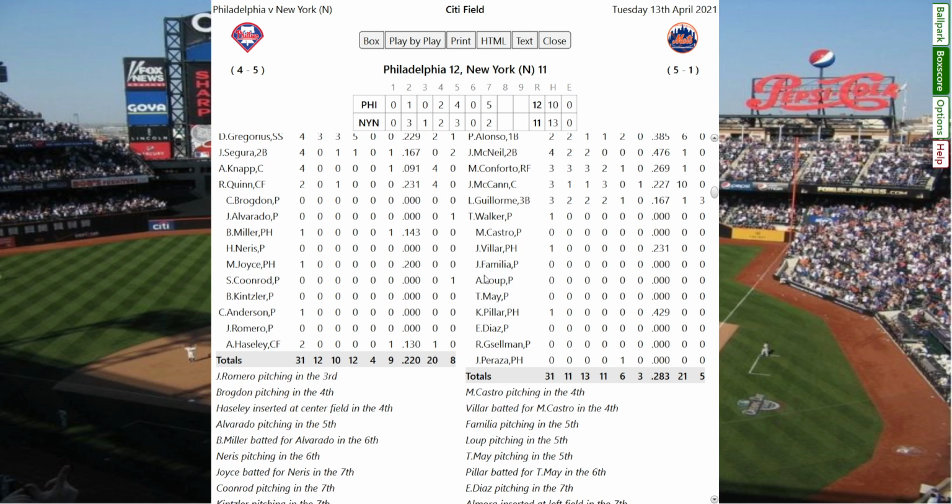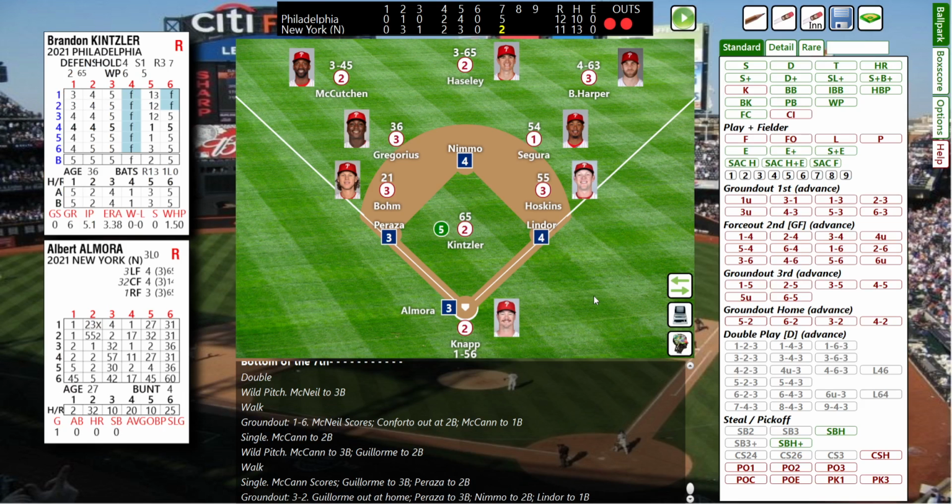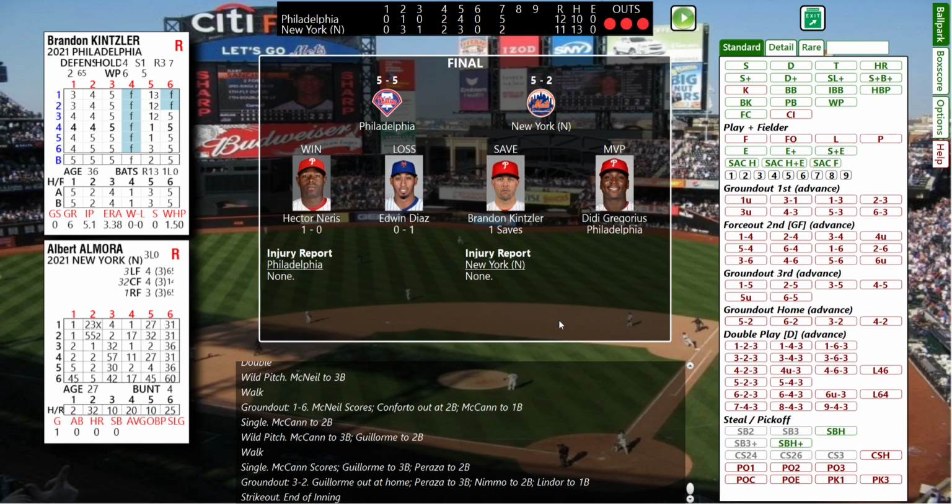So Almora strikes out to end the inning. And Kinsler gets a big hug from Knapp and a high five from all the infielders. And let's hit that K. Once we hit that K, this should end. And it does. There it is. Hector Neris gets the victory. He's 1-0. Edwin Diaz takes the loss. Brandon Kinsler gets his first save of the year. Didi Gregorius is the MVP. No surprise there.